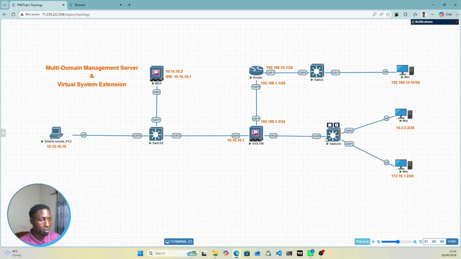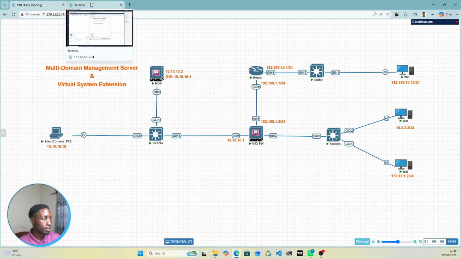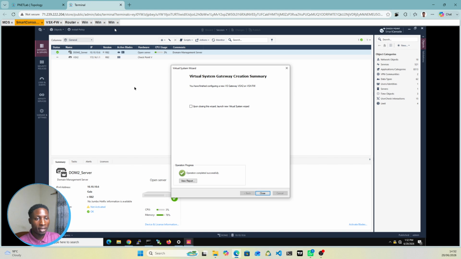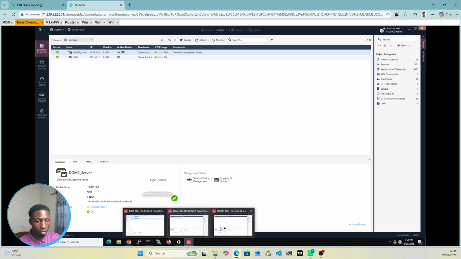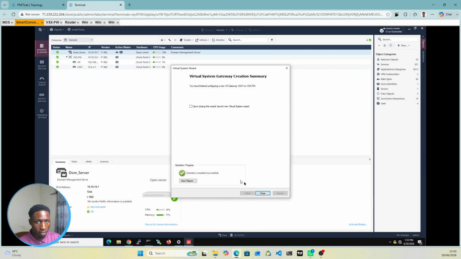And we also need to set up our VLANs here, our access port and our trunk ports. So that's what we are going to do to round things up. With that being said, I'm just going to go back here. Our virtual system has been created successfully. I'll close this, and I'm going to go back to the first domain where we did a lot of work. I'll close this here as well.